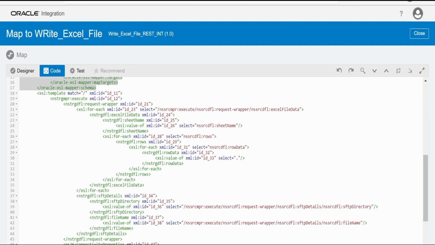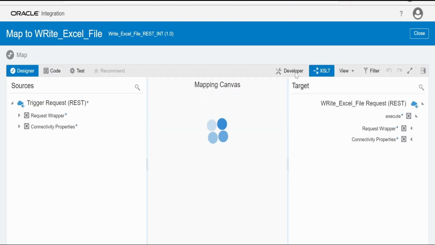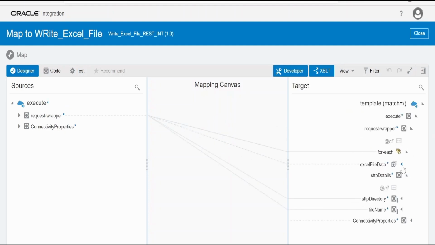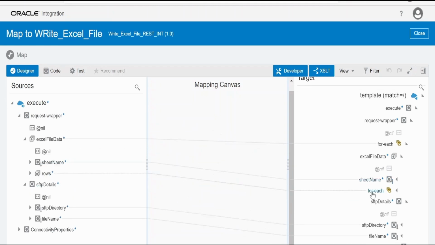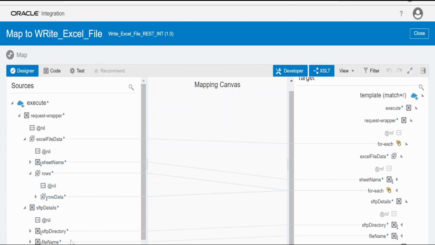I have a for loop over here which will loop over the Excel file data, pull the sheet name, and assign the row details and the SFTP details. Let me show you from the designer. As I told, the request will be exactly similar for this OIC integration and the OCI function, so you will see the names exactly the same at both ends, in source and target. Here we are iterating over the Excel file content and pulling the sheet data. If there are n number of sheets to be created, then we will create n number of sheets and the data for those sheets. And the SFTP details will be mapped.